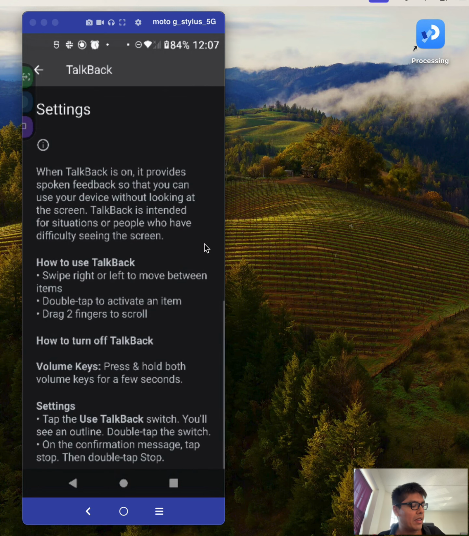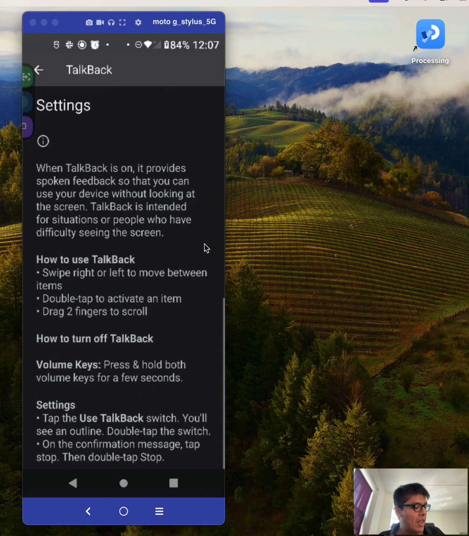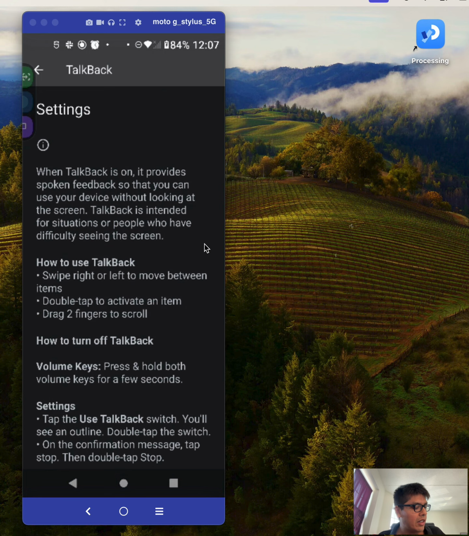How to use Talkback. Swipe right or left to move between items. Double tap to activate an item. Drag 2 fingers to scroll. How to turn off Talkback: press and hold both volume keys for a few seconds to turn off Talkback. There are Talkback specific settings, so you can use the Talkback switch. You can see an outline, double tap the switch. Okay, so these are the basic instructions.